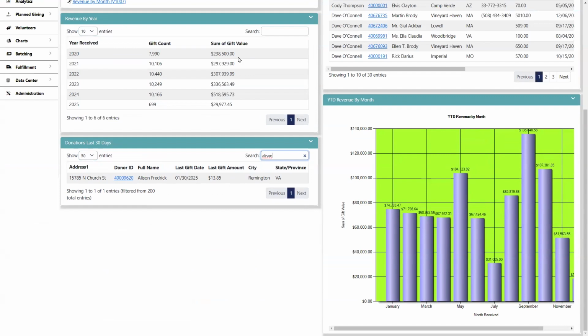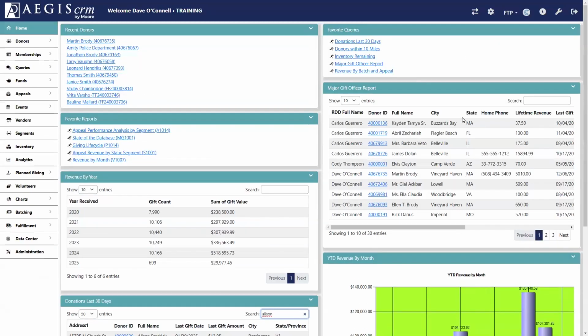Now let's take a look at the year-to-date revenue by month chart. This colorful chart clearly displays the revenue of the organization over the current year for each month. And although it is not interactive, it does present the data clearly to the user. If users are having any trouble deciding on which query to utilize or which chart to use, they can always consult the queries manual on the Aegis help site for some good examples.